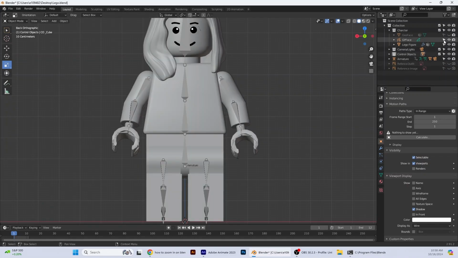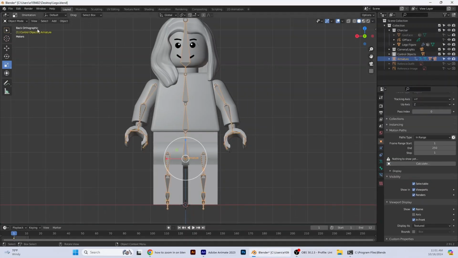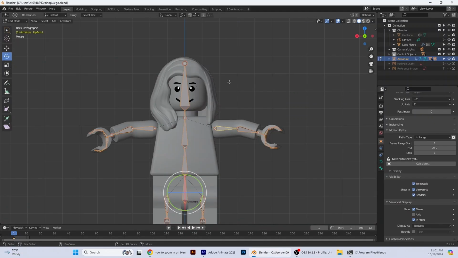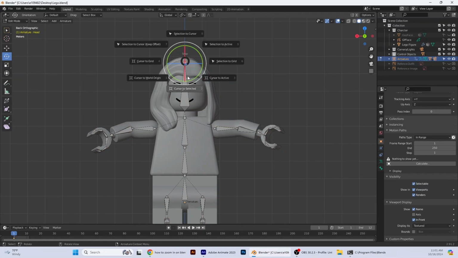And maybe this one too. I don't want to select my face. Okay, so now with our armature selected, we'll go here into edit mode. And we're going to click the top here of this bone. Let's go ahead and set our cursor there. So Shift S, 3D cursor to selected.